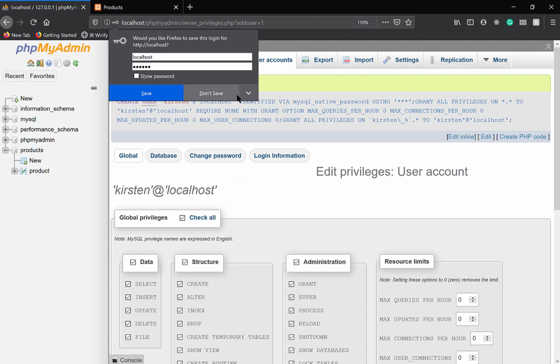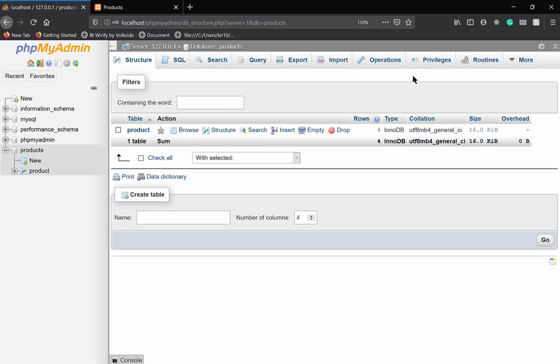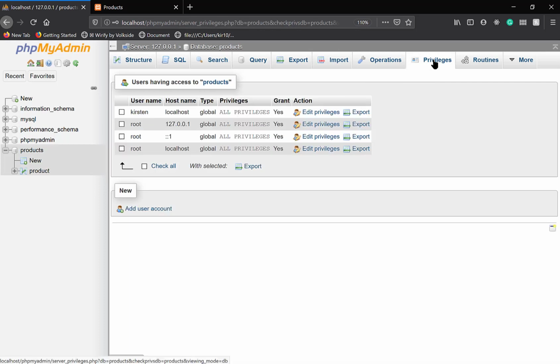And so I don't need that popped up, thank you. And so now I have a user that's been created that has, if I go back to products and I click on privileges, I should see that Kirsten has all privilege access to this particular database. This is what we're going to need when we are writing code from PHP. So that's an overview of what we did on the database, if you want to set that up so that we're ready to rock when we get going again. That is the database.